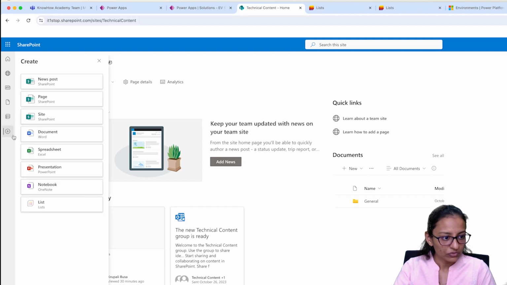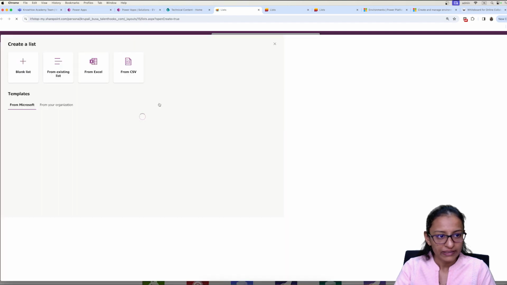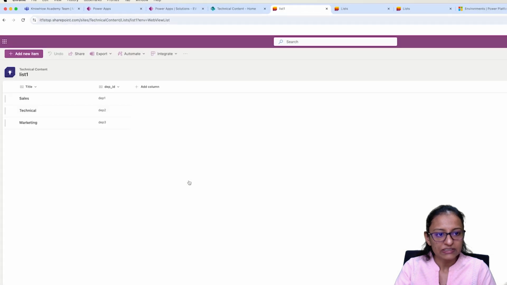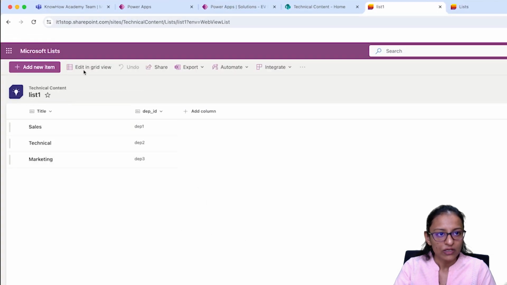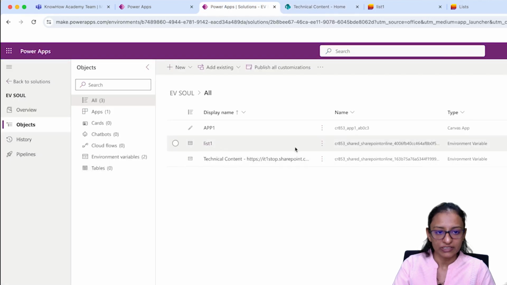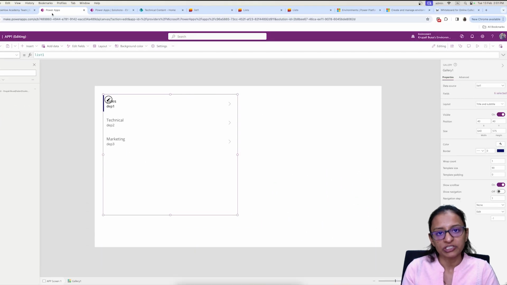And the second variable is, from this SharePoint site, which list we are referring to. So let me go to the list, and here let me click back, and here you can see this list 1. So this second variable will contain the name of the list. Okay, I hope you understand why two environment variables are created. Now, let's say I finish the app and let me publish the app.